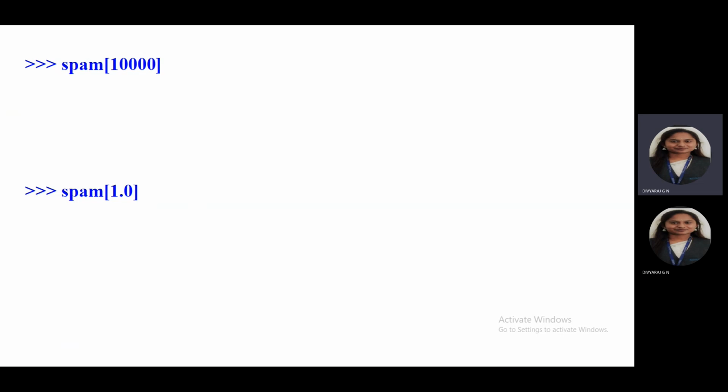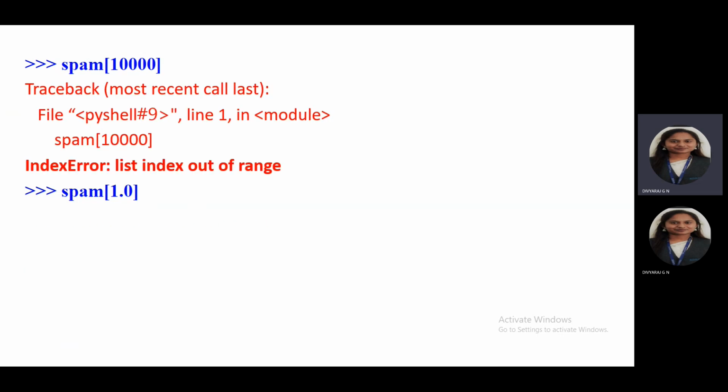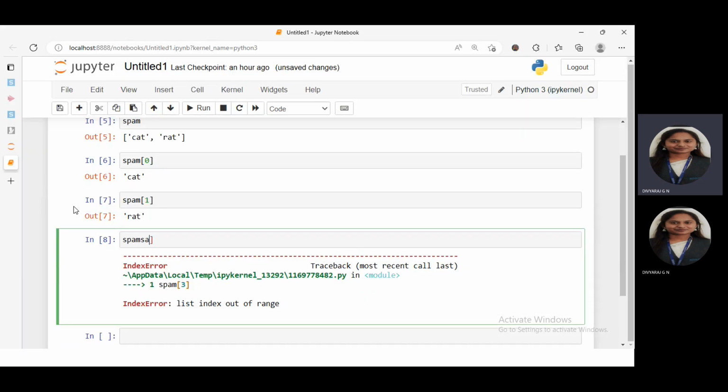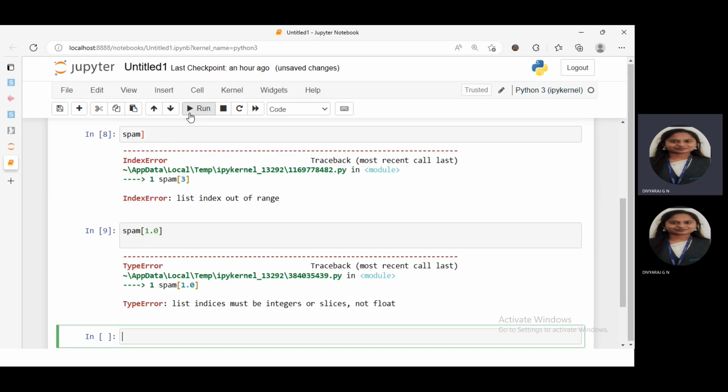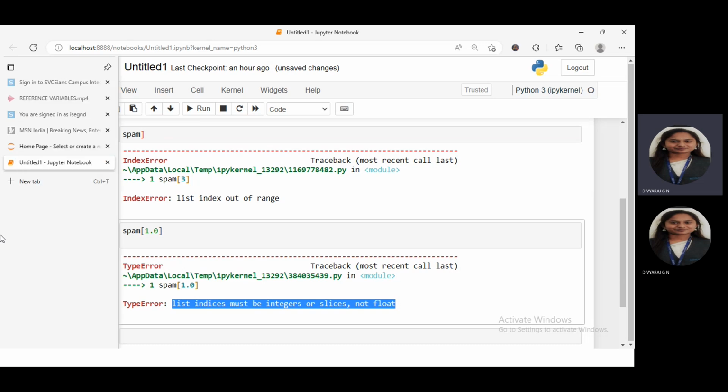Spam of 1000, just now we saw this kind of index out of range example, right? And even floating numbers you can't give. See here, for example, if I give spam of 1.0, you can't execute. Run this again. Read out the error carefully: list indices must be integers or slices, not float. Make a note of it.